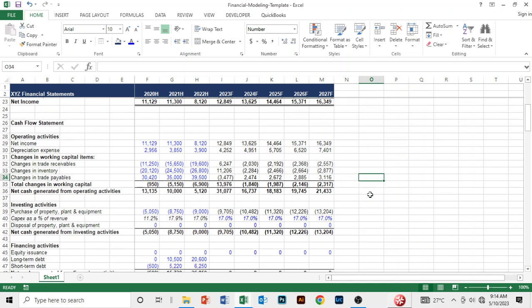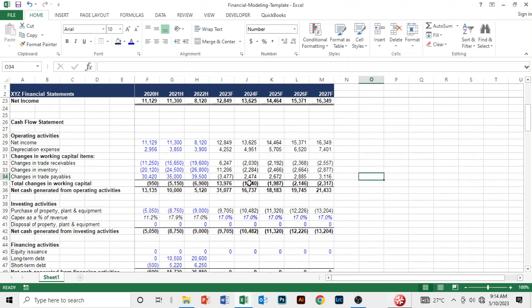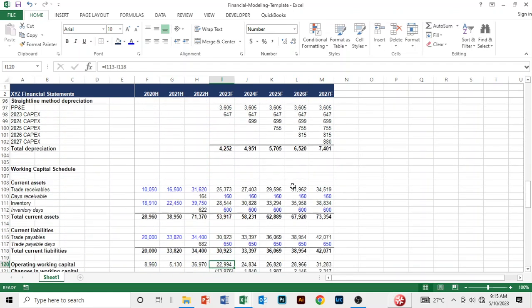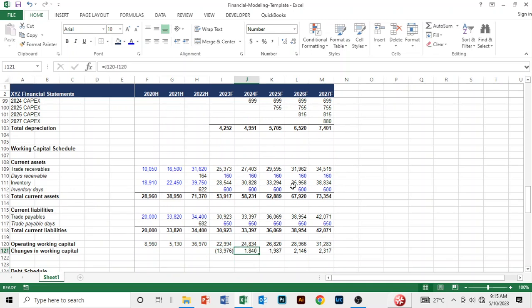One thing that you have to note is that these changes in working capital items here, you see that this is 2317, they've been turned. So let's compare with the ones in the operating working capital set. As you can see here, these have been turned to be negative, but that's the same thing.